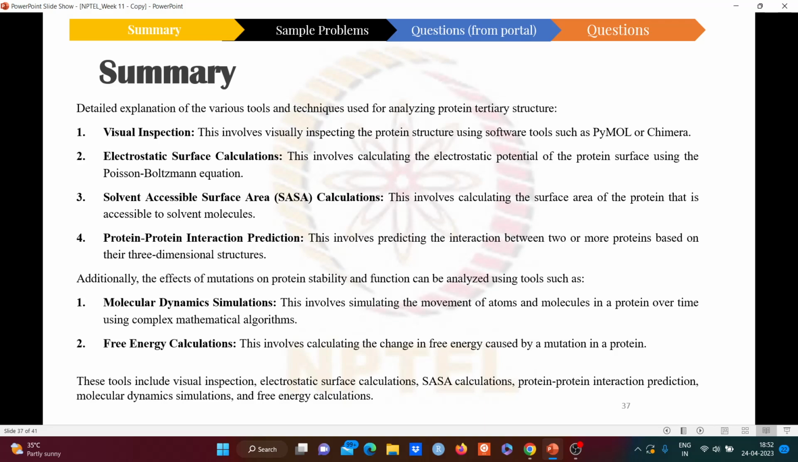Next is protein-protein interaction prediction. So this involves predicting the interaction between two or more proteins based on their three-dimensional structures. This can be done using software tools such as docking, which uses algorithms to predict the optimal orientation of two protein structures in order to maximize. So additionally, again, molecular dynamic simulations and free energy calculations are nowadays techniques that are used to analyze the protein structures.